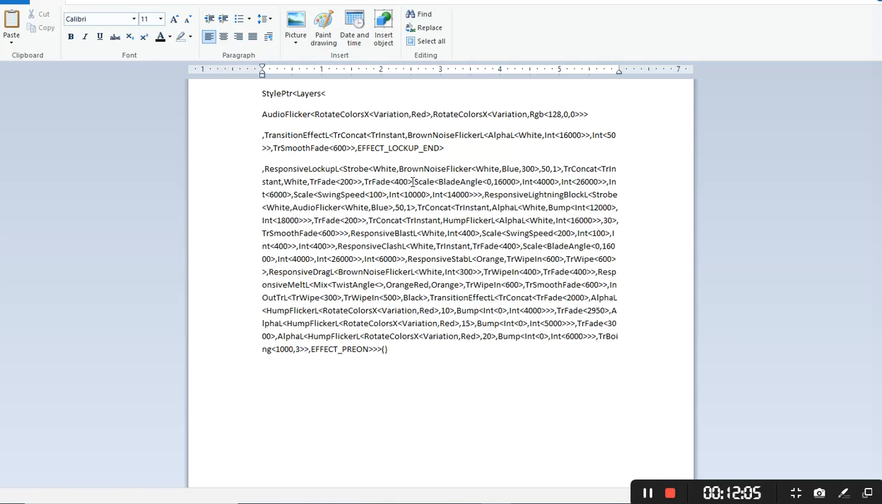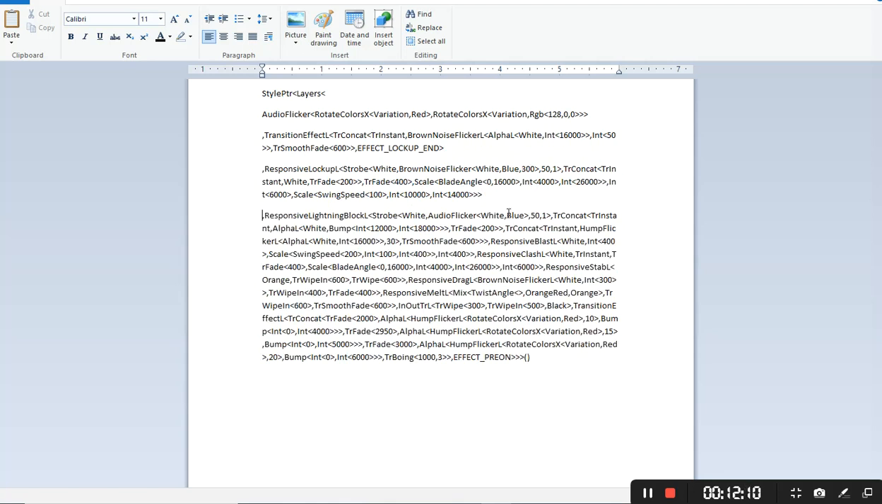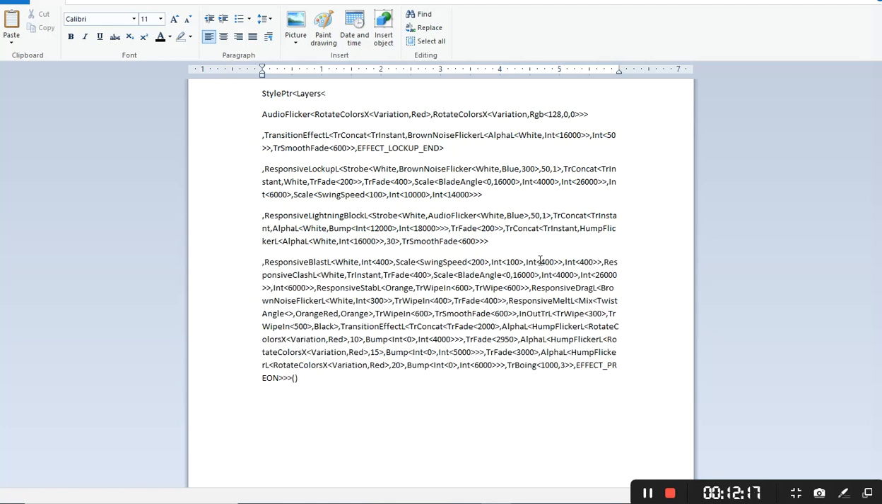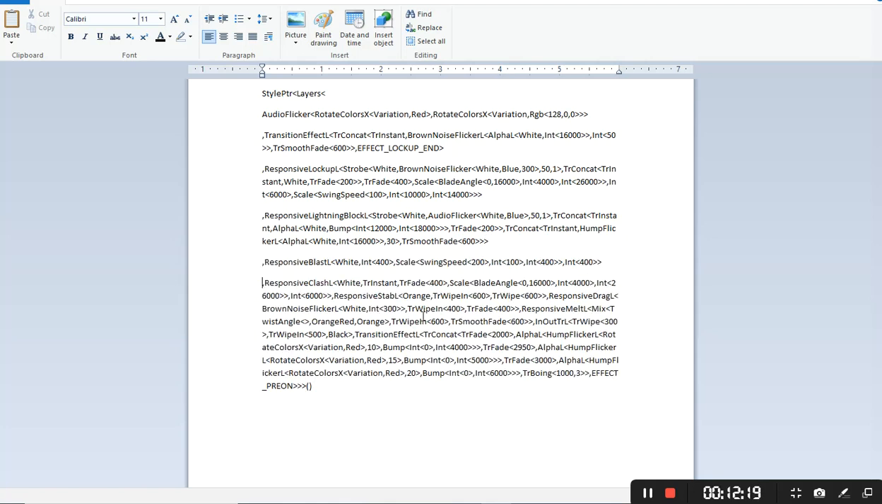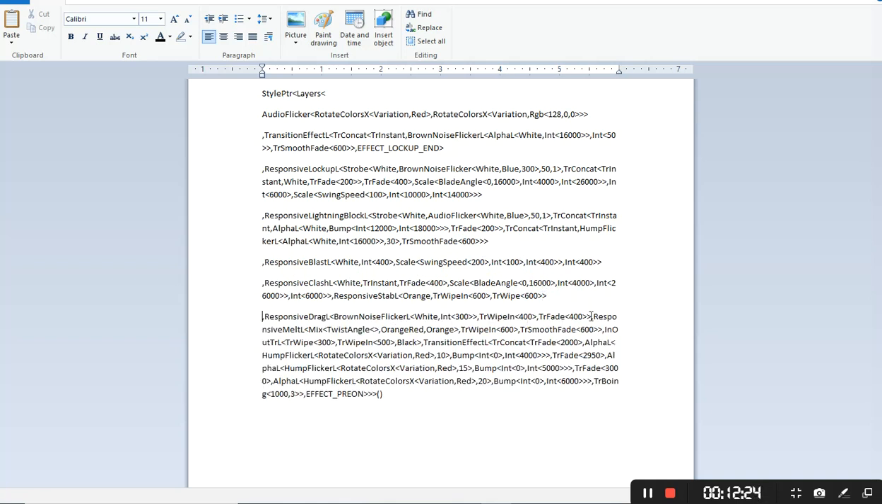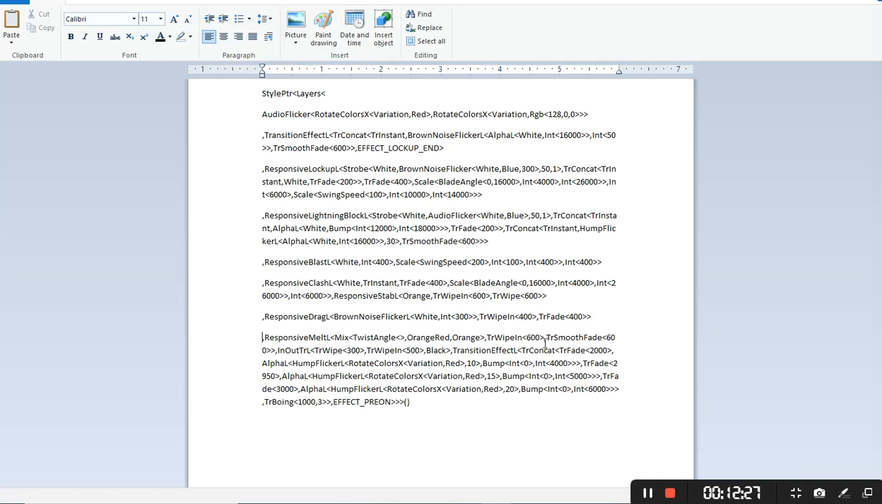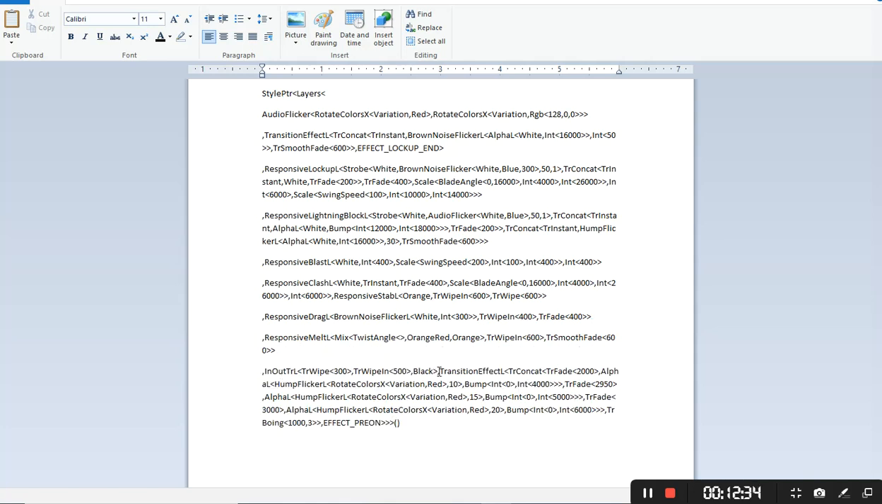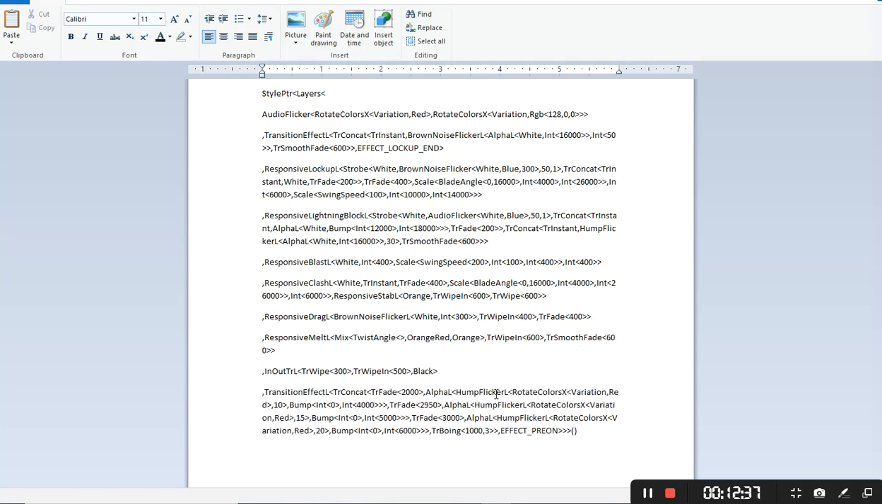I've got responsive lockup, responsive lightning block, responsive blast, responsive clash, responsive drag, responsive melt. And then in-out TRL, we also talked about in the previous video. Transition effect, and that should be the end of it.